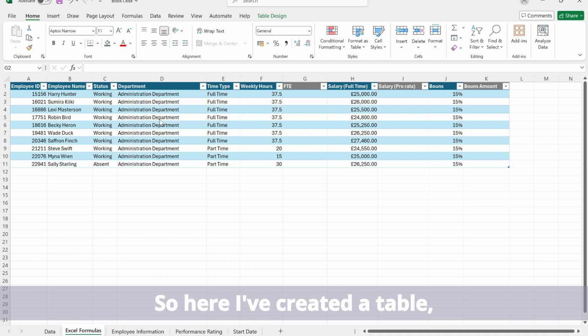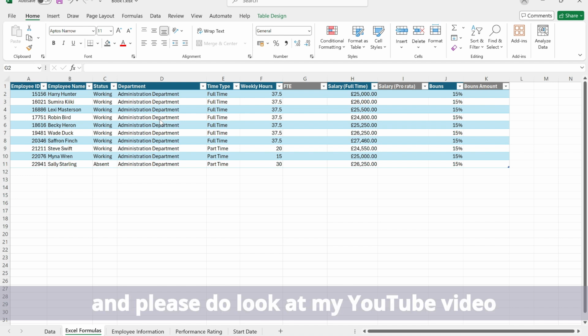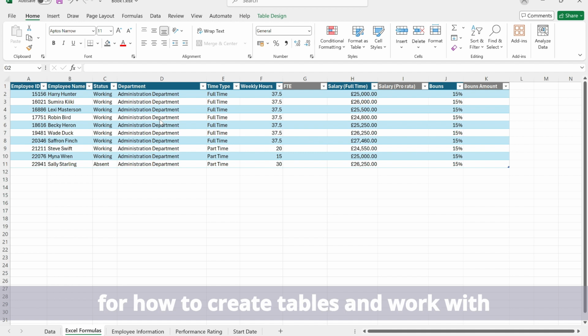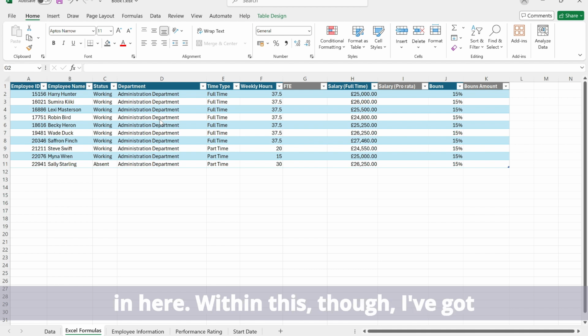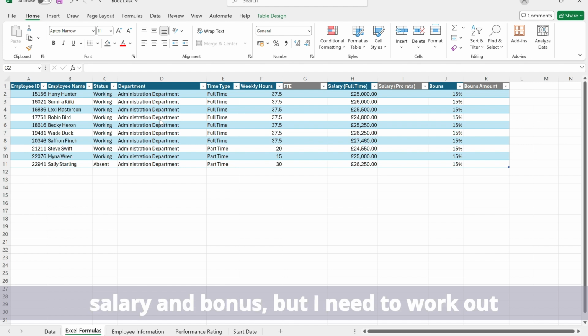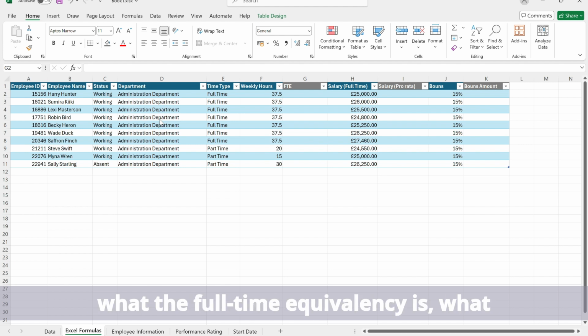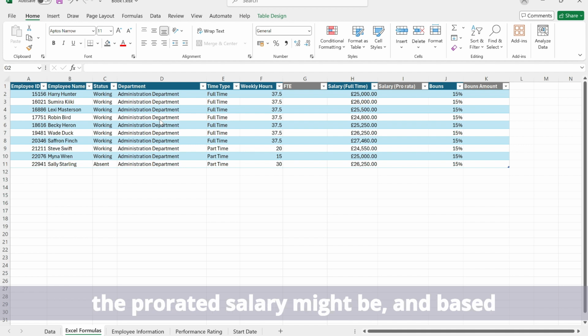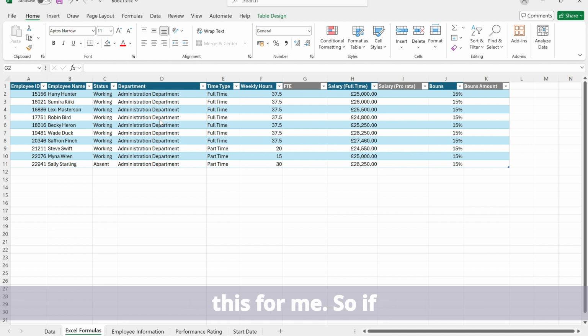So here I've created a table, and please do look at my YouTube video for how to create tables and work with tables. And I've got some dummy data in here. Within this though, I've got weekly hours, salary and bonus, but I need to work out what the full-time equivalency is, what the prorated salary might be, and based on the prorated salary, what the bonus amount might be per annum. And this is where I can use formulas to calculate this for me.